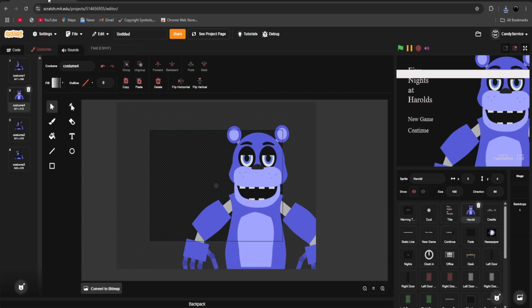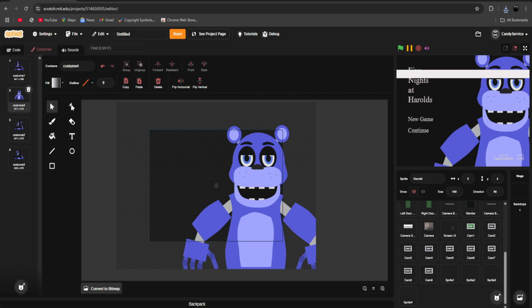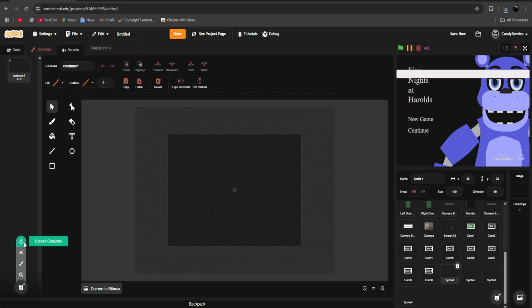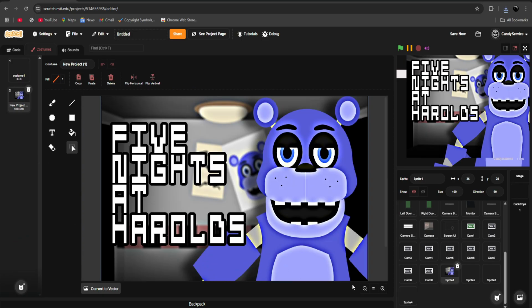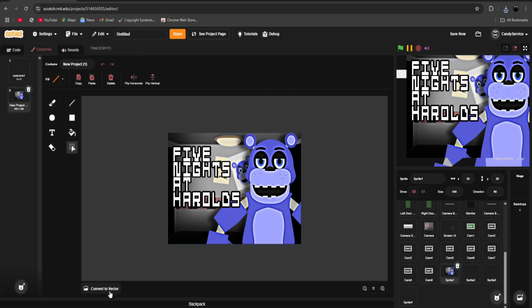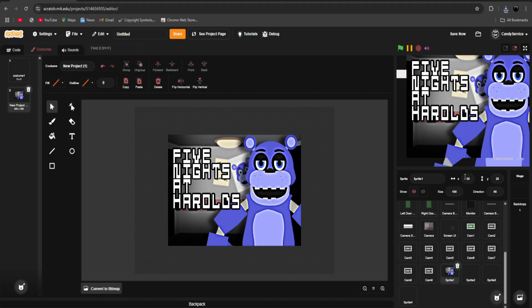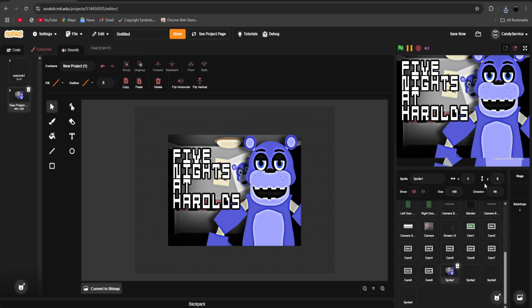So you're gonna go back onto Scratch, and then right here you can get a sprite and then just upload it just like that. And look at that, that looks absolutely amazing. So you can just convert the vector and make sure it's on 0, 0. Let me put it 0, 0 right there.